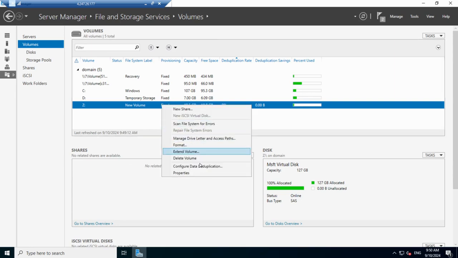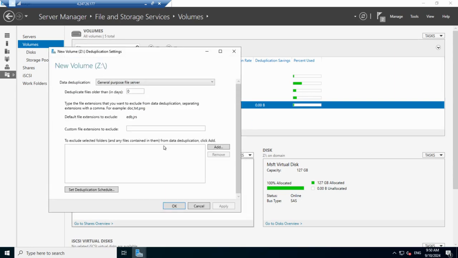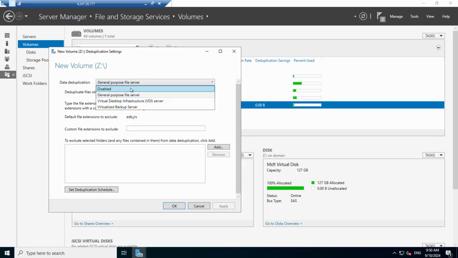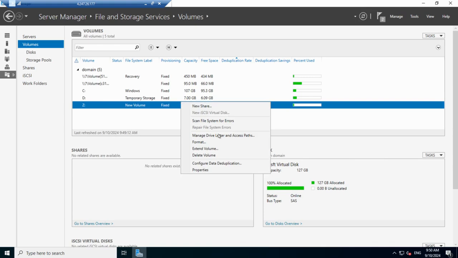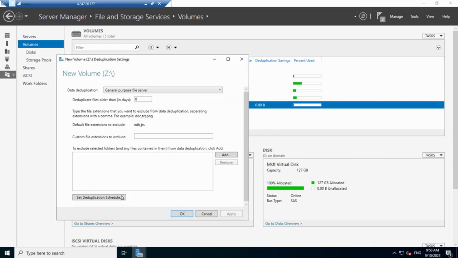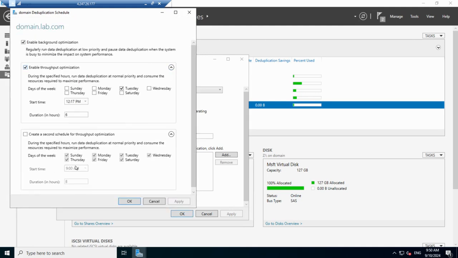You have to select general purpose file server and days as 0. We can also schedule a time to run this data deduplication, in this day and this time, according to that also. Apply, OK.